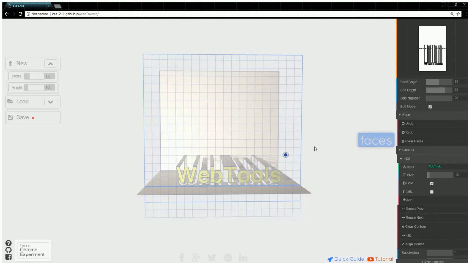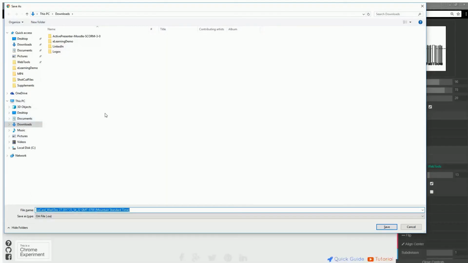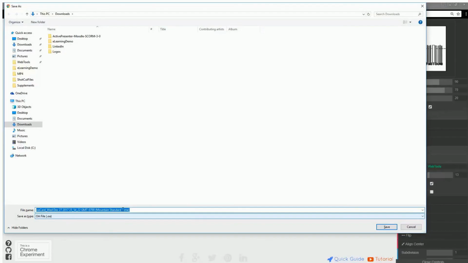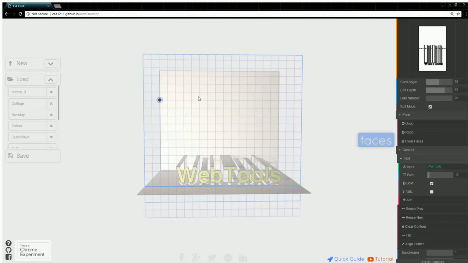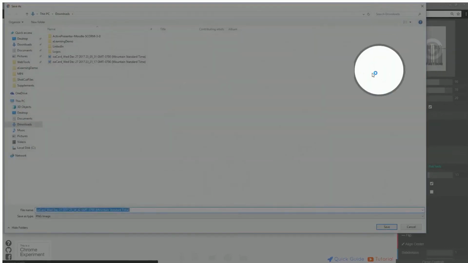One thing you should know though, you can save your projects. It saves in an OA file type. So you'll save them locally on your computer and then you can load them later. So you just use the load button here. And if you want to download this into a PNG image, you can just click download right here. It'll bring up your browser box and you can go ahead and download it from here.